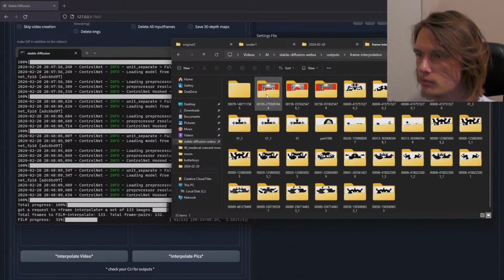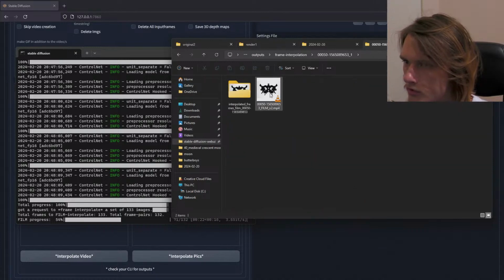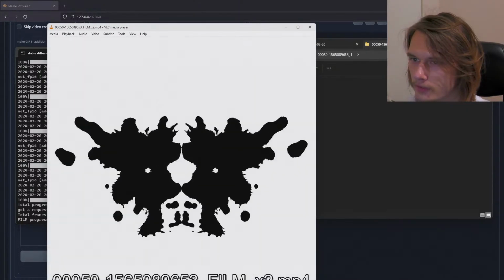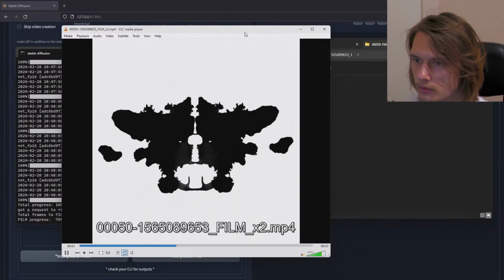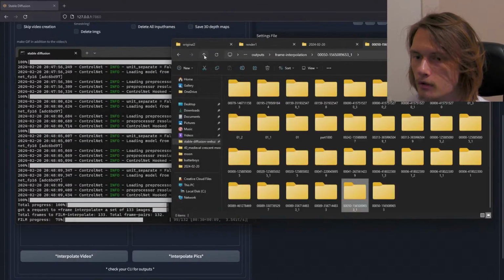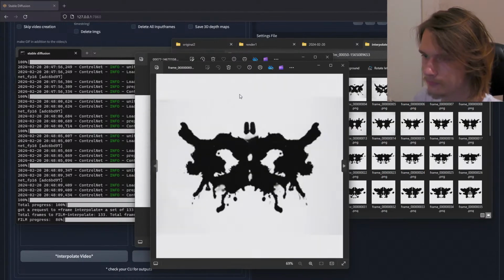In frame interpolation, you can see my Rorschach interpolation attempts. Like that one. Pretty cool. And the frames are literally like this.